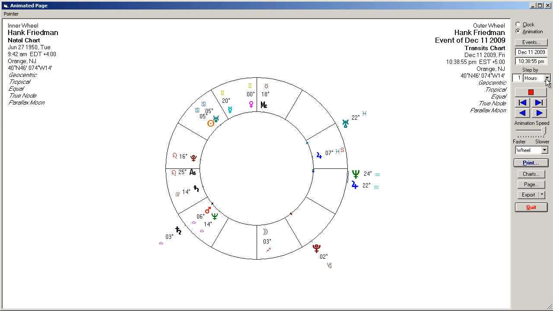Since I'm using outer planets, I might want to step by 1 day at a time. So I click on that and it allows me to pick days, and there we go, 1 day. Now if I want to do 1 day at a time under my control, I use these. The one pointing to the left is 1 day before at each click. The one on the right, the triangle with the vertical line, is 1 day later with each click. So I click once, and I click again, and not much is happening. You don't even see any aspect lines forming.